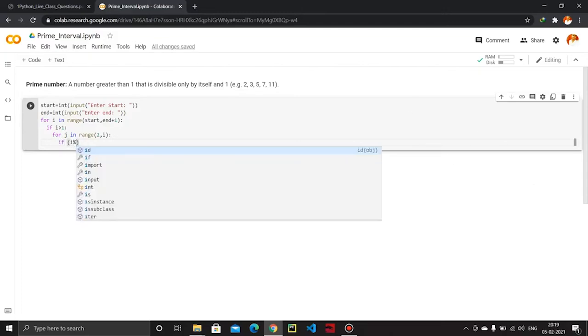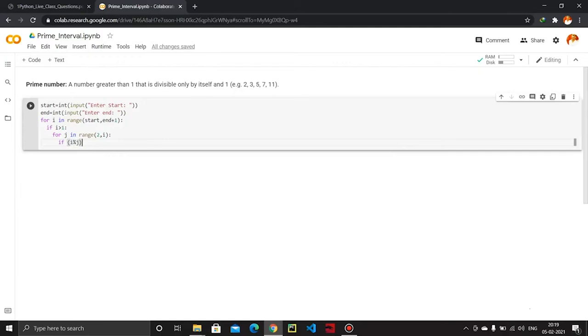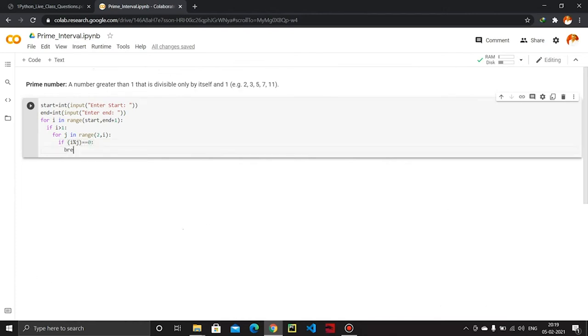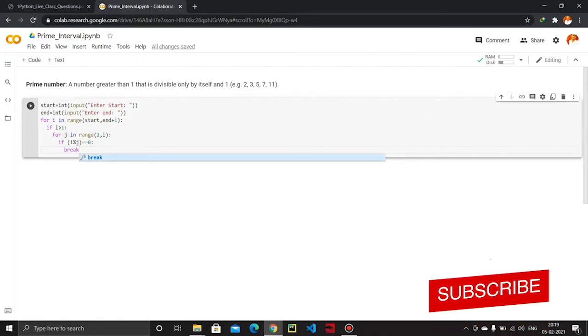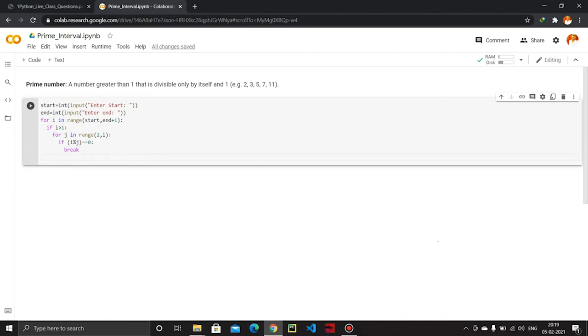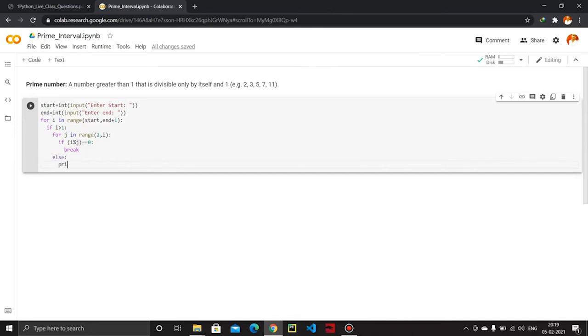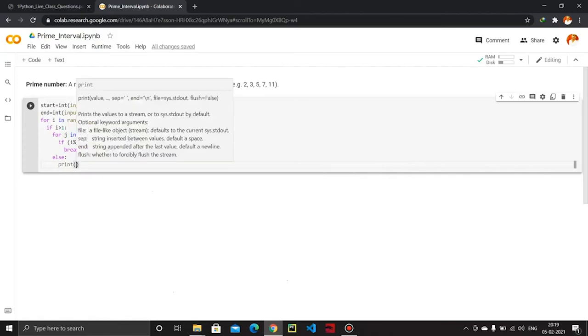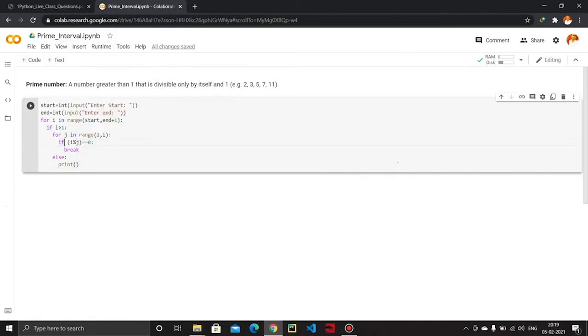So I'm going to use if i modulus j. This will return the remainder of the division between i and j, and if it equals 0, I'm going to break out of the loop, because if any number is divisible and the remainder is 0, that means it is not a prime number. But if this block is not successful, we can opt for the for-else part, and in this else part I'm going to print my number. So if a number isn't divisible within this range, we can print that number and confidently say that it is a prime number.